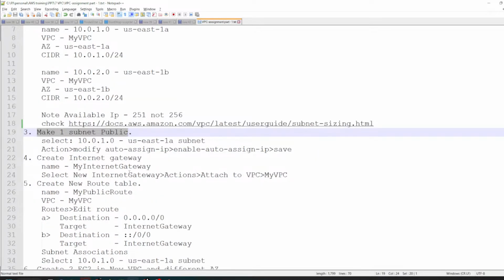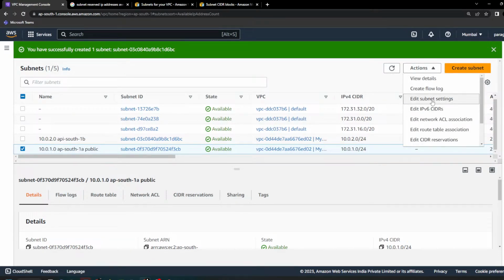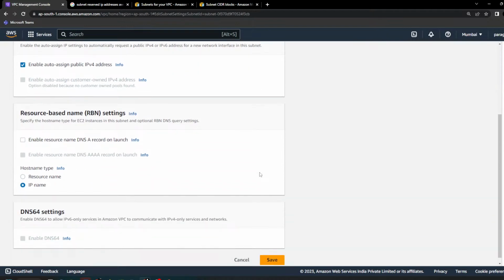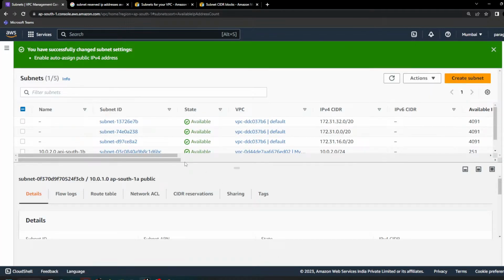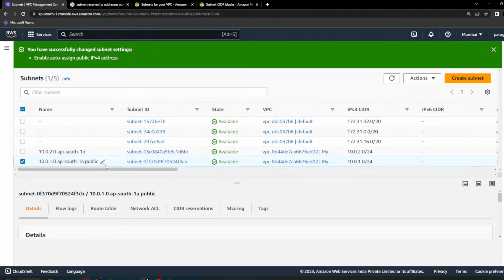You have to enable auto assign public IP, auto assign IP addresses. So whenever any EC2 machine attaches to this subnet, it will get a public IP address. So select this subnet, go to Actions and Edit subnet. Just enable this auto assign public IP address. It will not make our subnet public right now. It will just assign a public IP address to the EC2 machine, or the machine which is attaching to the subnet. It is not making our subnet public right now.